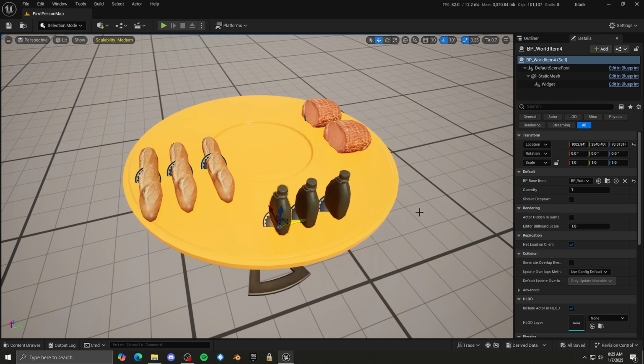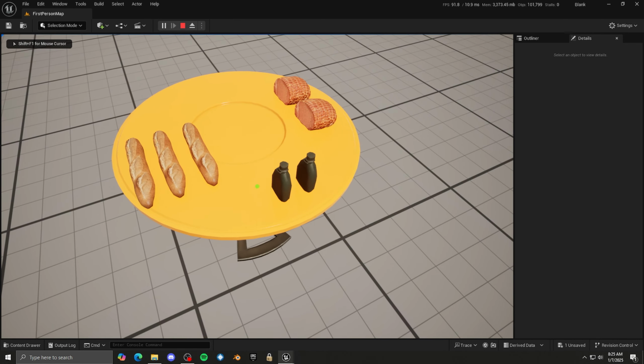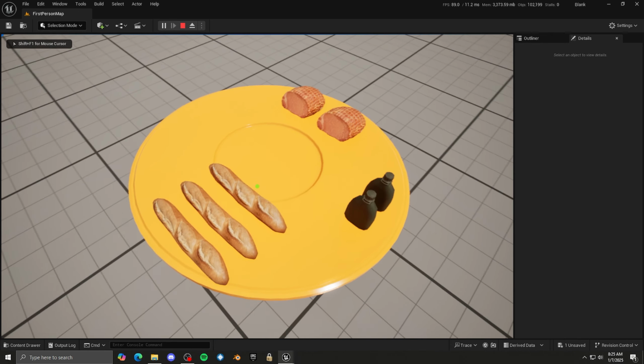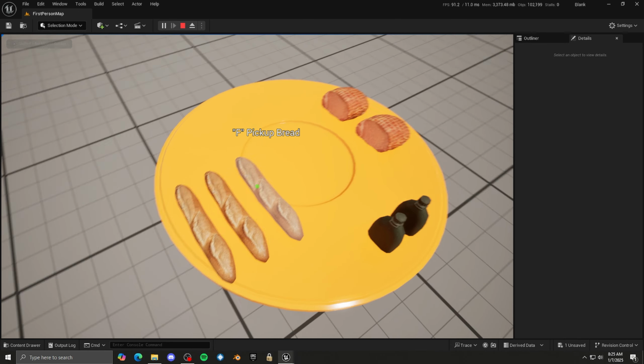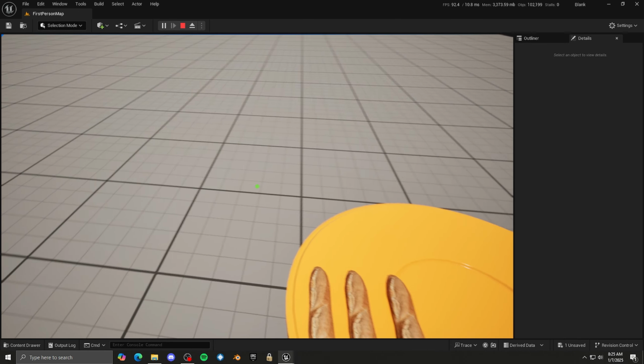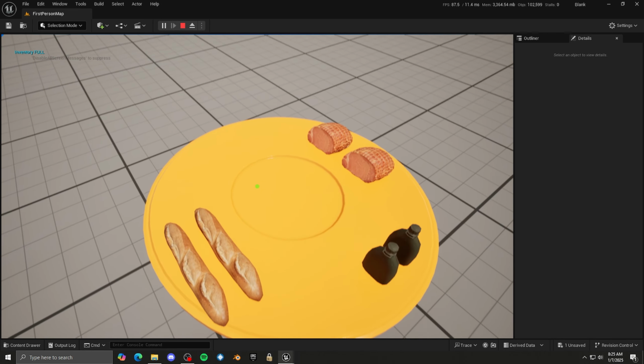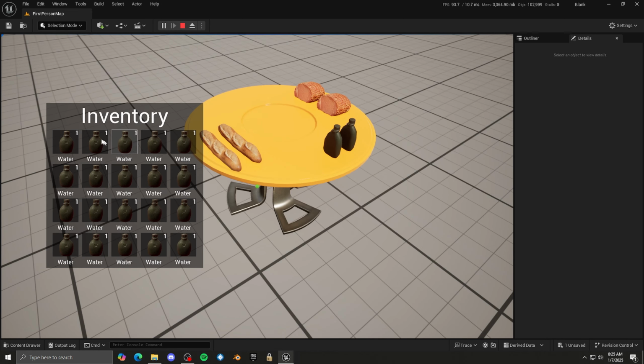I want to just test the full. So I'm going to go in here and just make quantity 20 of this water bottle. Play, we'll pick that up. So now I have 20 water bottles. If I was to pick something else up, it's going to disappear from here because we haven't covered that yet, but we should print inventory full in the top. And we do. So it is recognizing that the inventory is full. It didn't give me the bread.